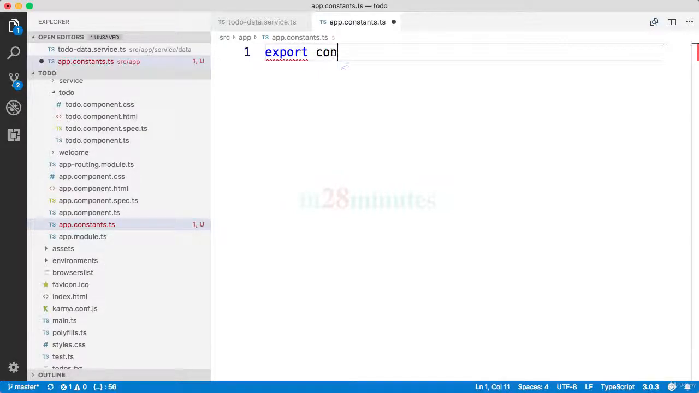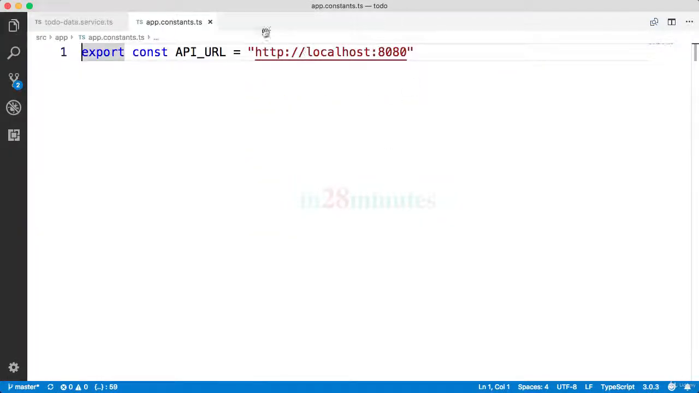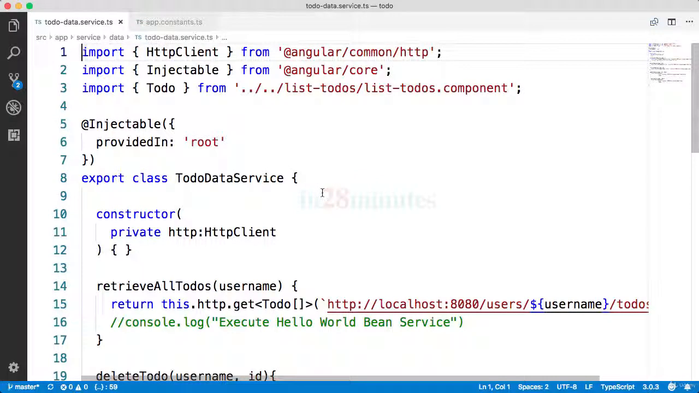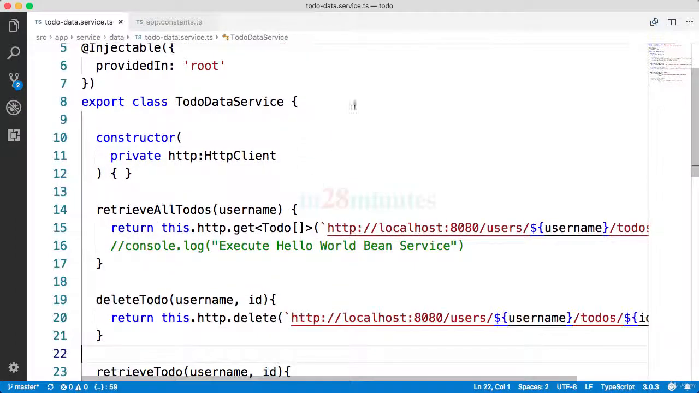So what we'll do is create a constant. Just call it API_URL is equal to, and you can put the URL of the API in here. I'll copy this and paste it in here. Now that we have created the constant, let's go to the to-do data service and try and make use of this constant. If you look at the to-do data service, we already have this URL hard-coded in here.